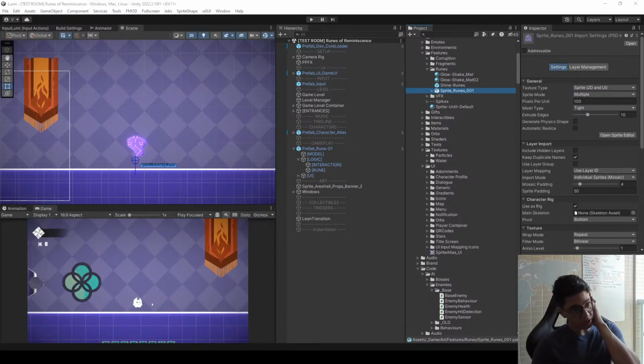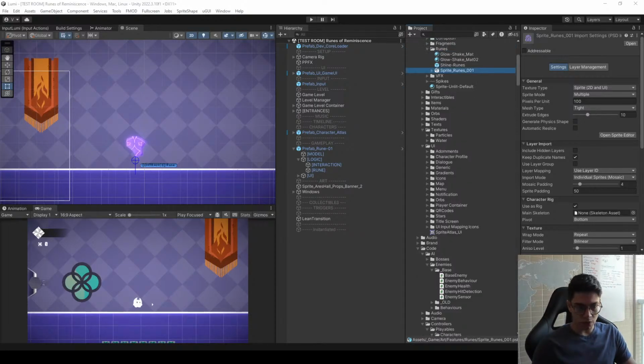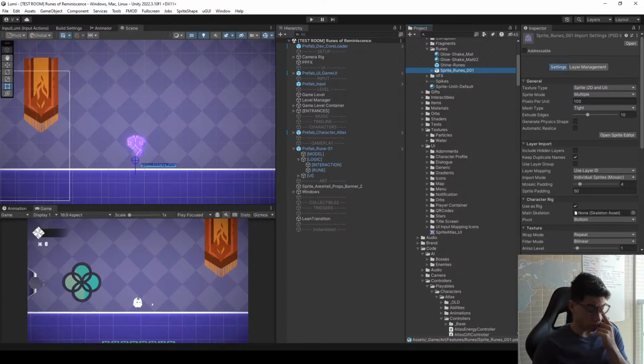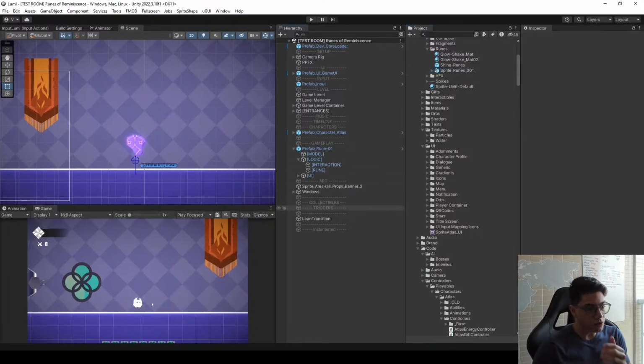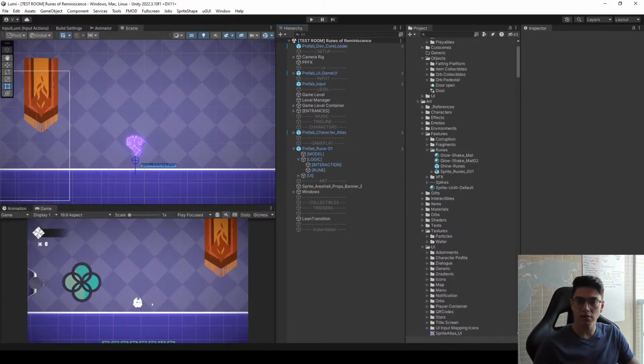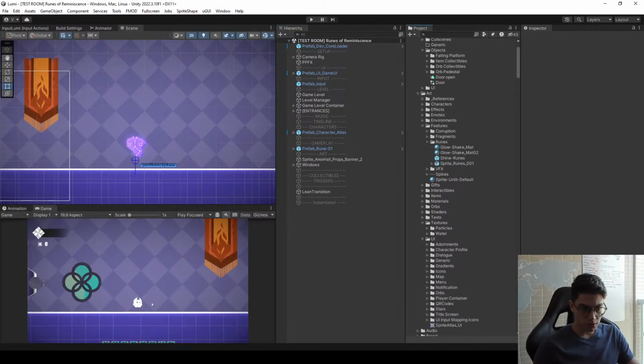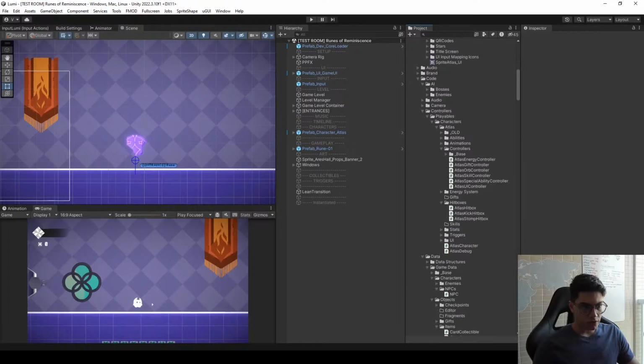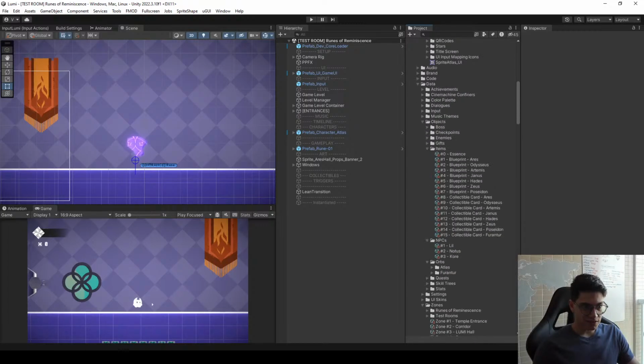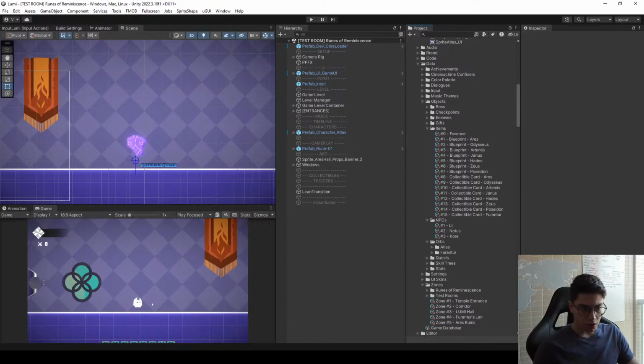Cool. Yeah, so I'm gonna start by working on the runes. So the first thing I've got to do is create a data structure for that. So let me go ahead and do that. If I can remember what it is. So code data. Okay, there you go.